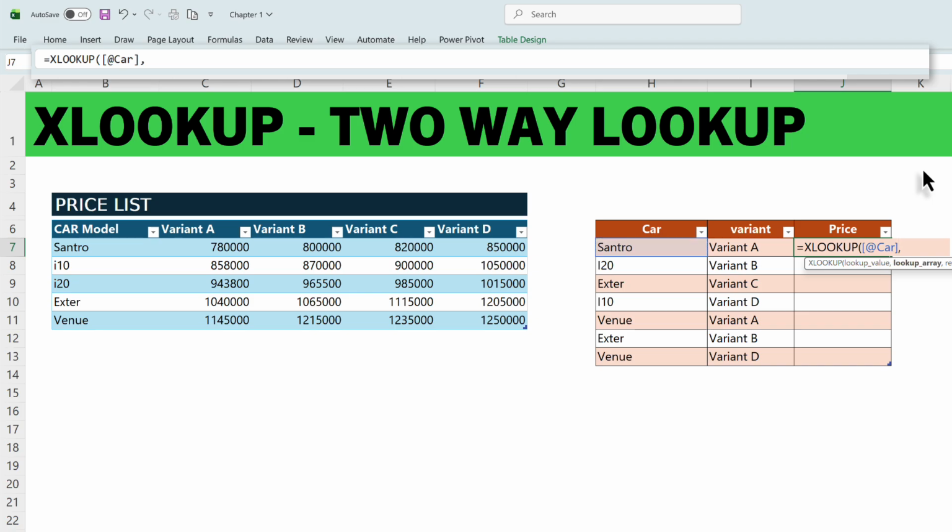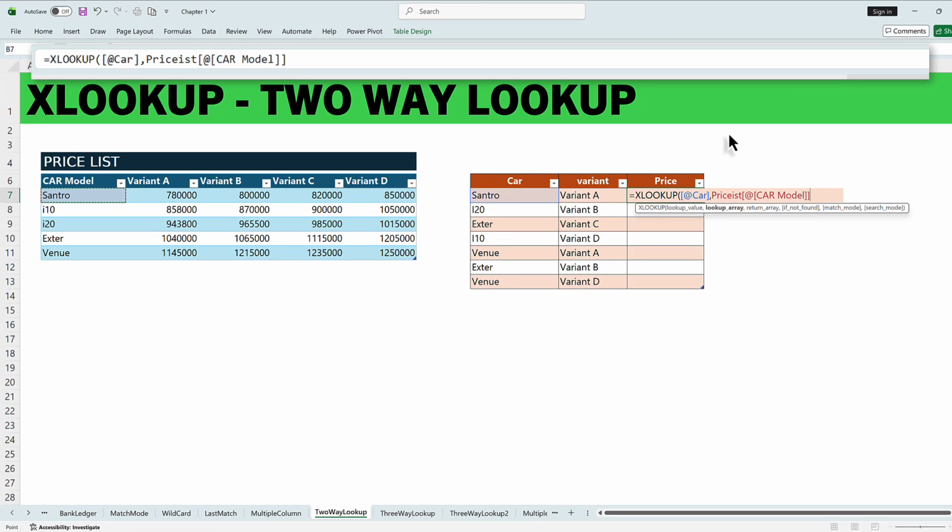Now press comma. In the lookup array we need to give the car model column. Once we select the complete column, we can see the price list name and the car model, which is the column name, coming up, which will update automatically whenever we add new data in the price list. Now again press comma. In the return array we need to define which data we need to fetch, but we have the variant lookup value on the header part of this table. So what we want is that the user selects a model and then a variant. So the XLOOKUP also verifies which variant price we want to fetch.